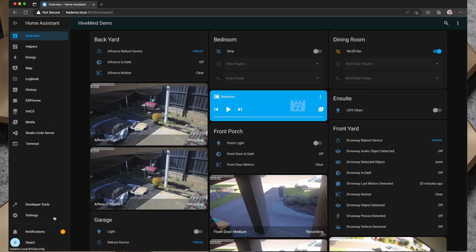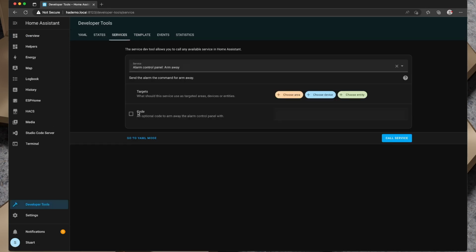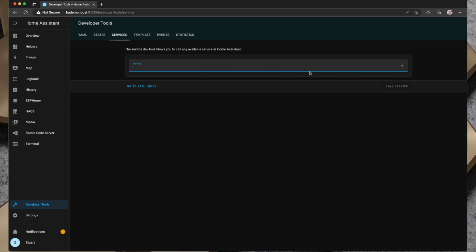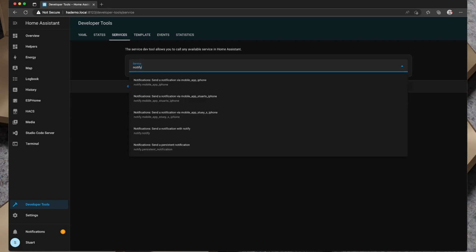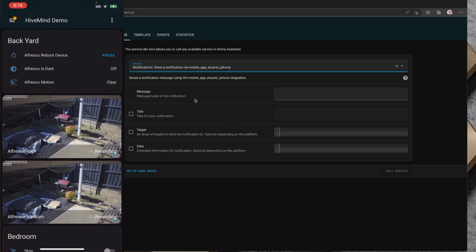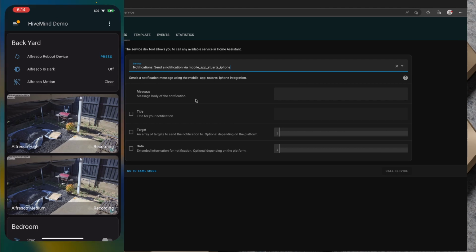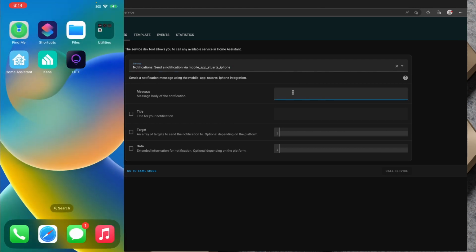So to start with, I'm going to send a very, very basic message to my phone. And over on Home Assistant, I'm going to click on Developer Tools, and then I'm on the Services tab already, and I'm going to clear out what we've got here, and I'm going to search for notify dot, and I'm going to add mobile, and I want mobile app Stuart's phone. So that is this phone that I've got here. And we can just send a message.